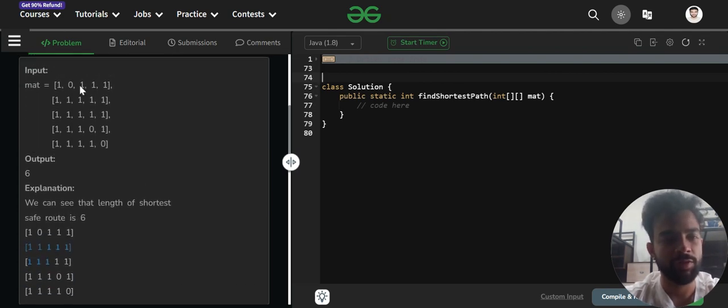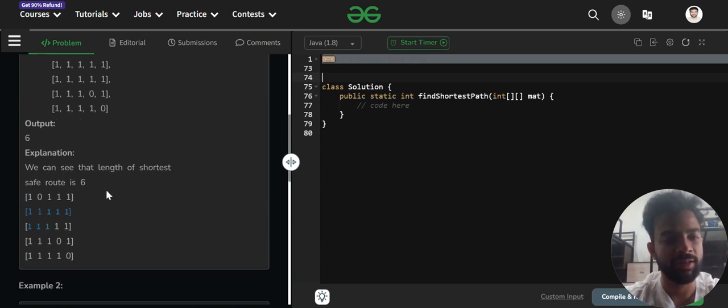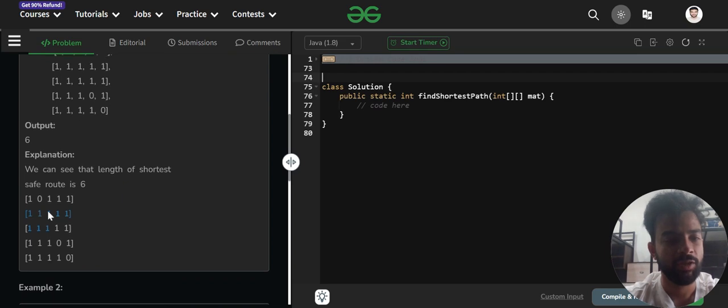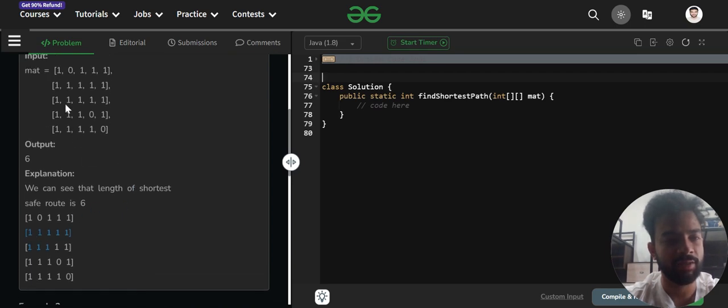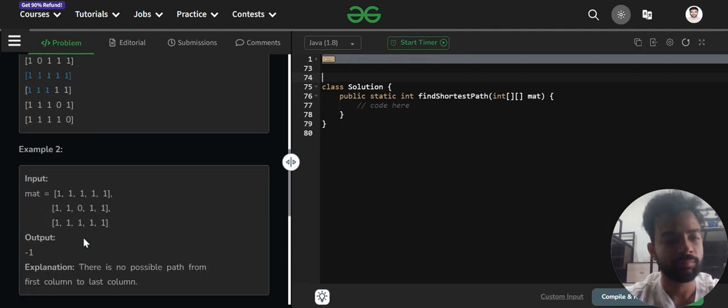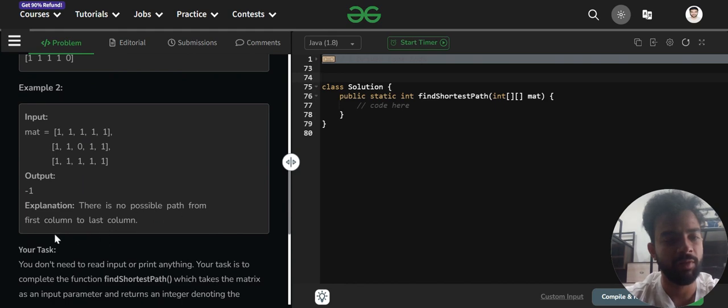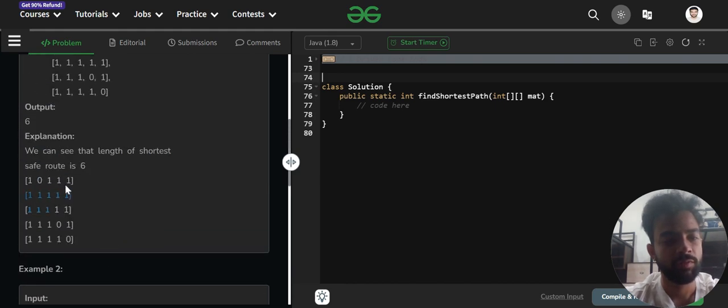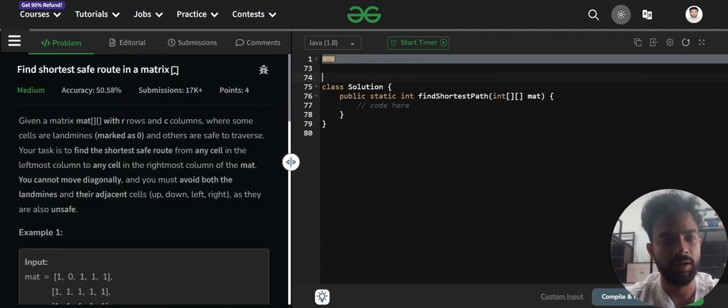So, given the matrix 1 0 1 1 1 1 1 1 1, the output is 6. We can see that the length of the shortest route is 6. They have highlighted 1, 2, 3, 4, 5, 6. Let's cover the second example: there is no possible path from the first column to the last. So this is how we are going to calculate the shortest safe route in a matrix. Let's go with the problem statement.